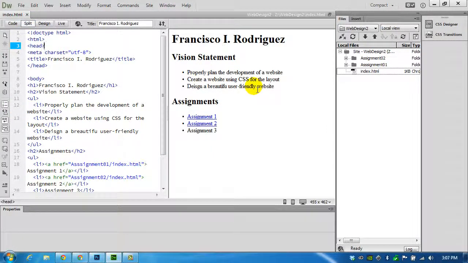Please contact me if you have any issues using Dreamweaver, or if you don't have access to the latest version of Dreamweaver, and we'll look for a solution to make sure that you have access to what you need for this course.